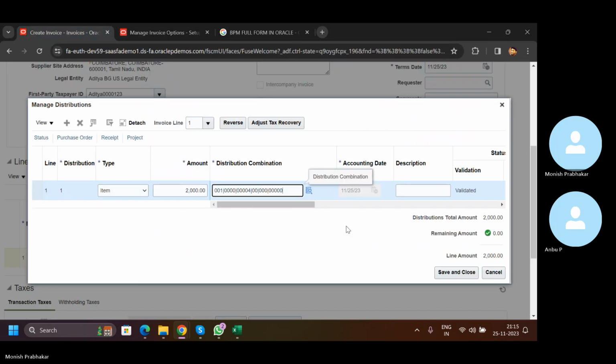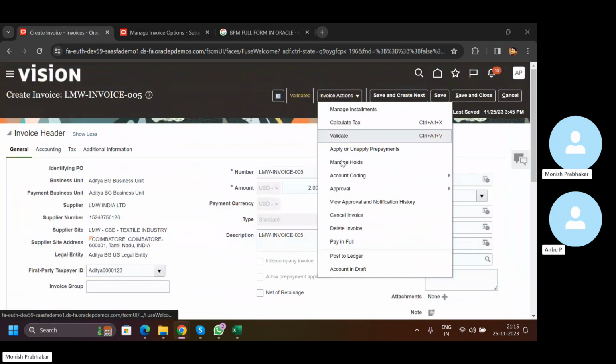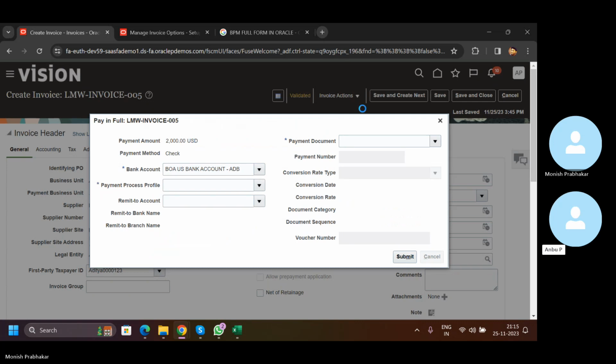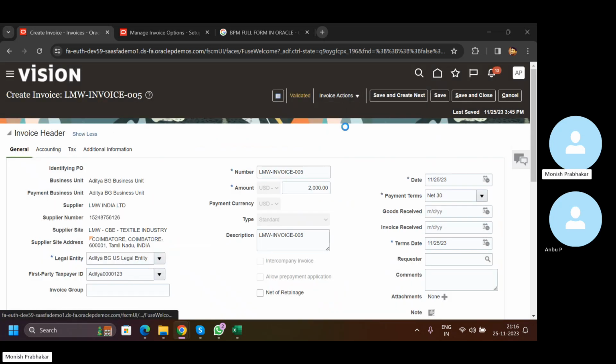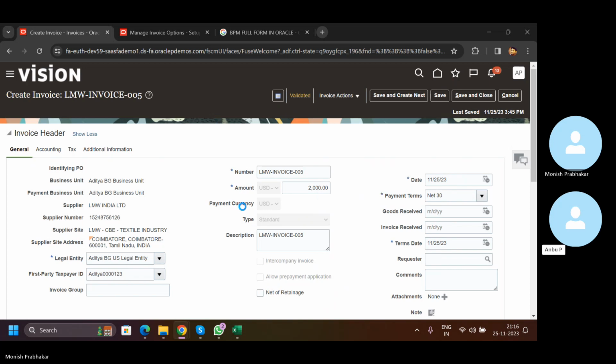So what happens now is I will post this invoice. Oh, sorry, I clicked on it. I will post this in post to ledger. Once this posting is completed, we will get a view accounting.